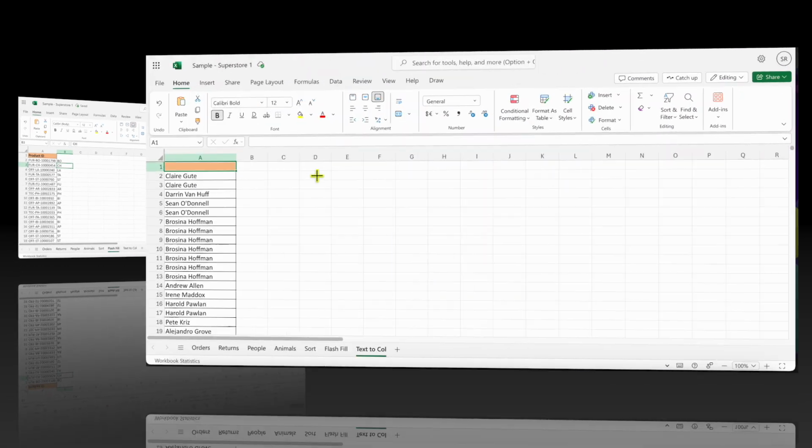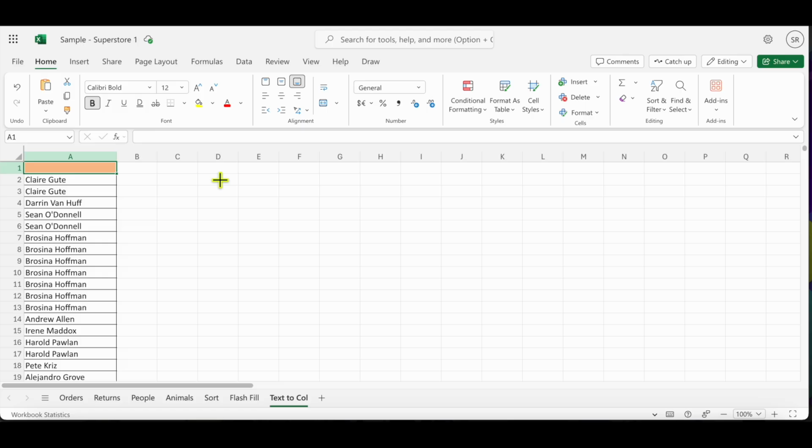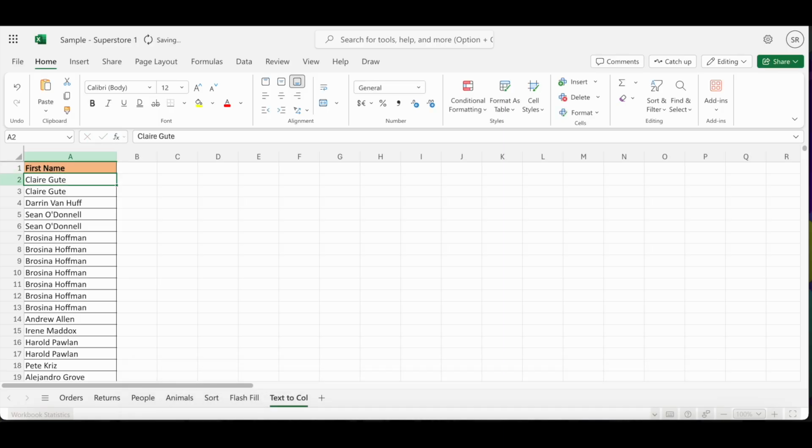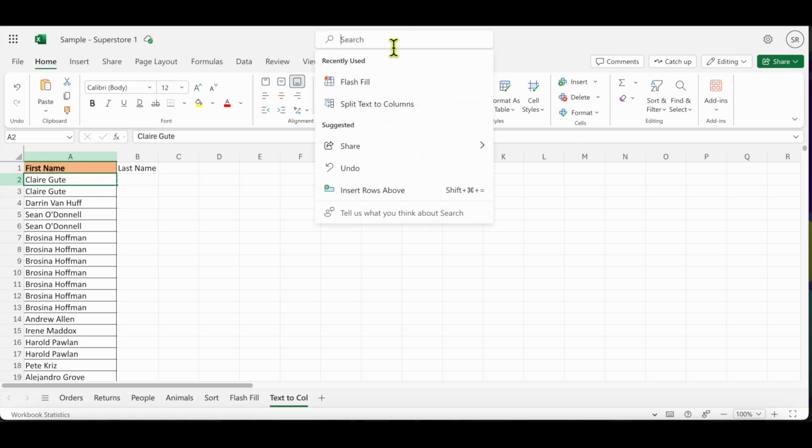E. So text to column is another important technique, and the use case is that let's say you have these customer names, and you want to split it into two columns for first name and last name. I can call it first name, then I'll call this column last name. I am going to select this cell and I am going to type.